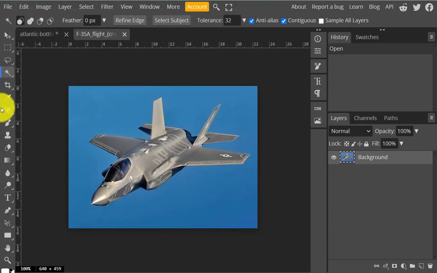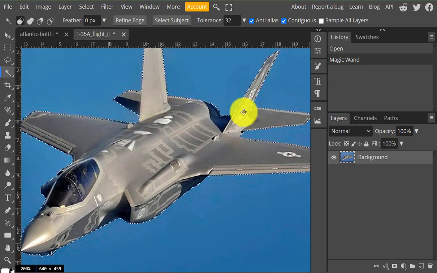What I'm going to do now with this one is show you a different method, which is the magic wand tool. Now I've selected the outside this time. The previous way was selecting an object. This is selecting the outside. It only works when you've got a plain background.